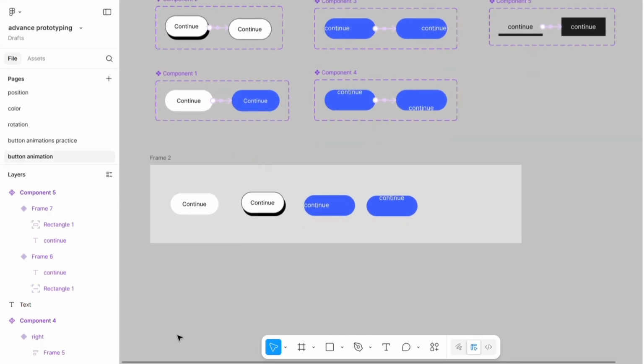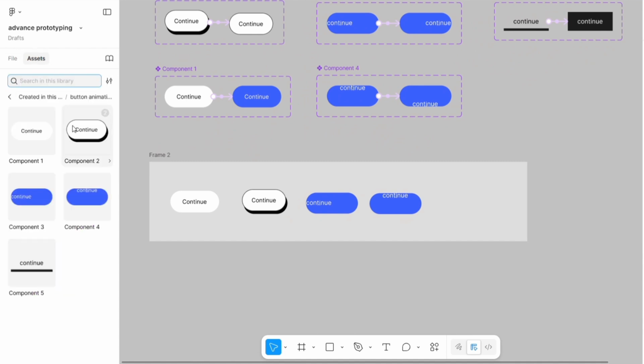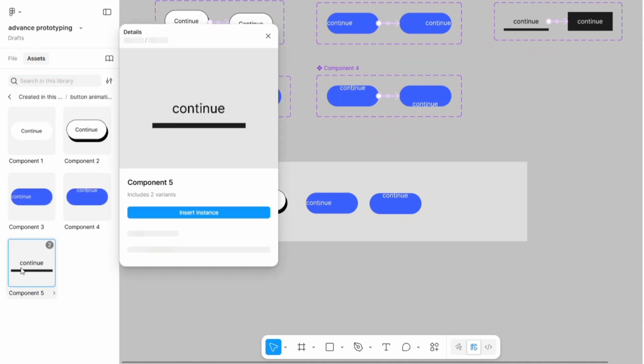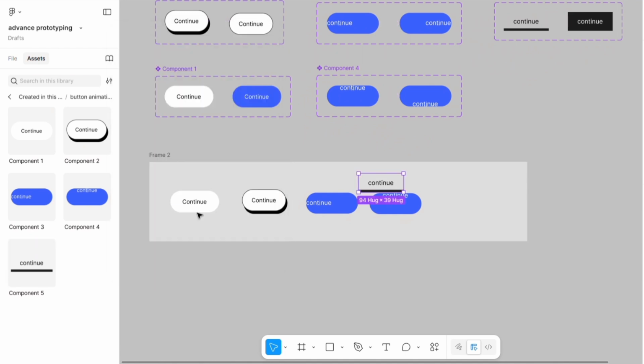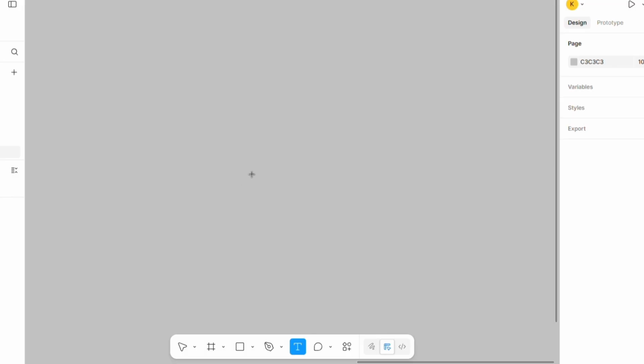Now from the assets panel, import your fifth component into your frame, and then you just have to hit run to see your transition. So here's how you create a filling button transition. Okay, so next up we have a bouncy button effect.